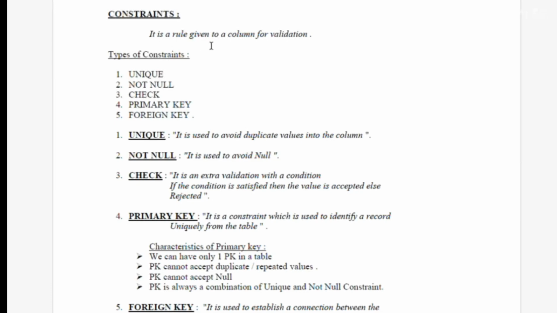Constraint. It is the rule given to a column for a validation. Types of constraint: unique, not null, check, primary key, foreign key. Unique. It is used to avoid duplicate values in the column.